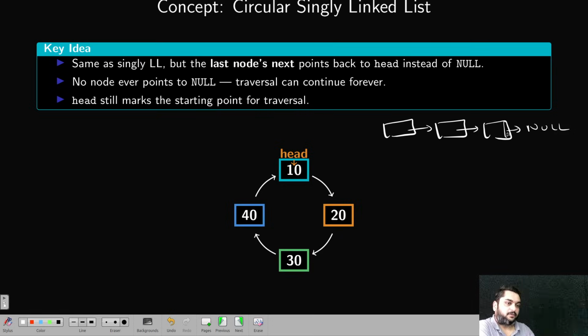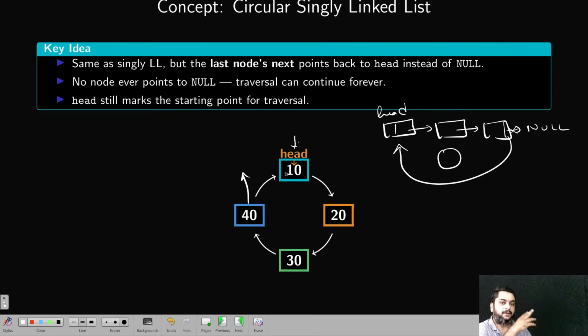Circular means instead of pointing to null, the last node will point to the first node, that is my head. So this makes a circle here. So it's called a circular singly linked list. It starts with a head, then goes on to the last one. Instead of pointing to null, it will point to the head. So no node ever points to null.